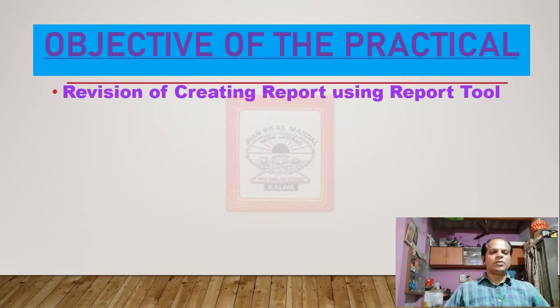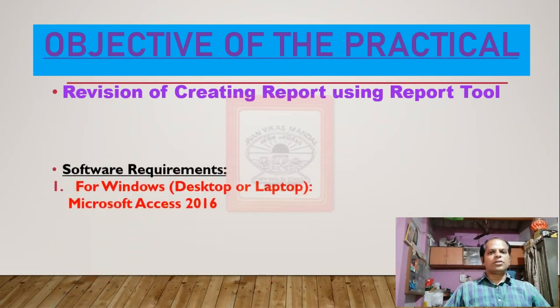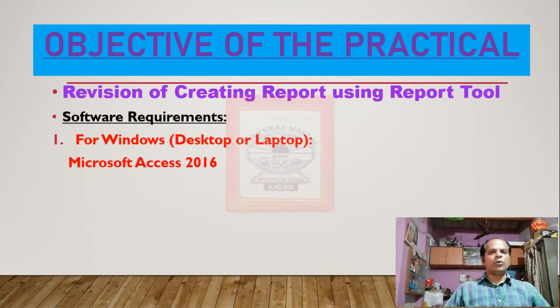Before also we have done this. We are revising this topic of creating reports. Today we are going to do a revision of creating a report using the report tool. And for this, the software requirements are as usual. We are going to use Microsoft Access 2016, or you can use Microsoft Access 2019. If you are using older versions, then the steps will be slightly different.